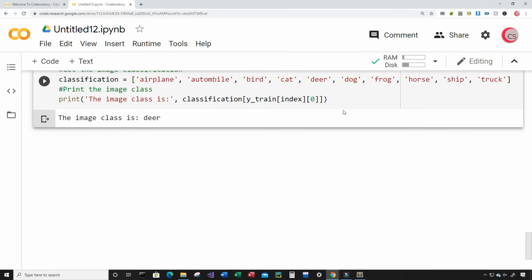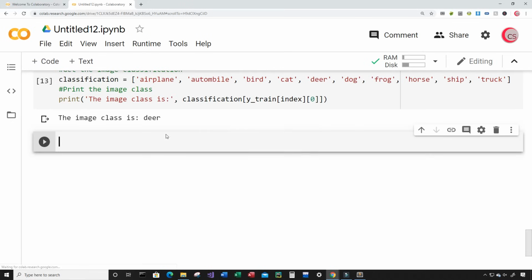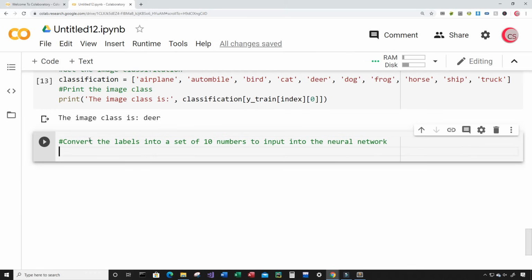Okay, so hopefully all of that was understandable. And now let's prepare the data for the neural network. So I'm going to create a new cell. And here I want to convert the labels into a set of 10 numbers to input into the neural network. So I'm going to create some variables here. So I'm going to create y_train_1hot.